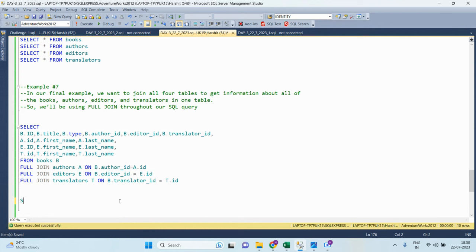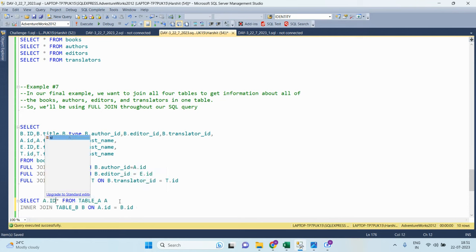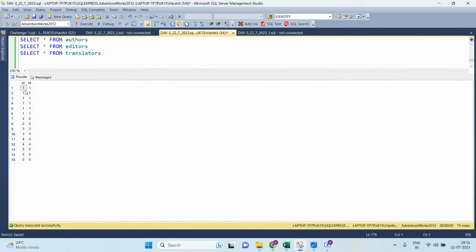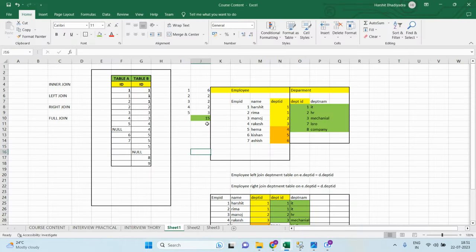So let me show you in the tables. Table A inner join table B on A dot ID equal to B dot ID. This is the first one, inner join, A dot ID, B dot ID. So you can see over here 15 records are displayed, right? I have already written that, 15 records.